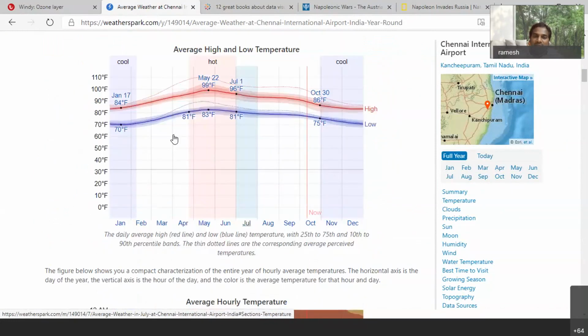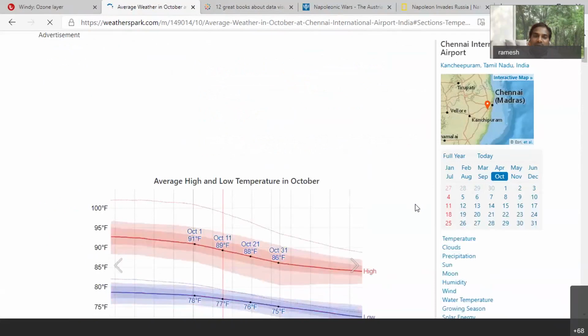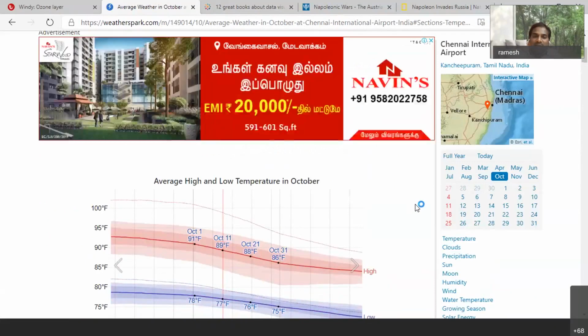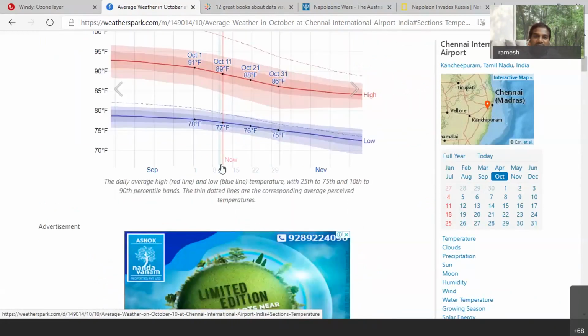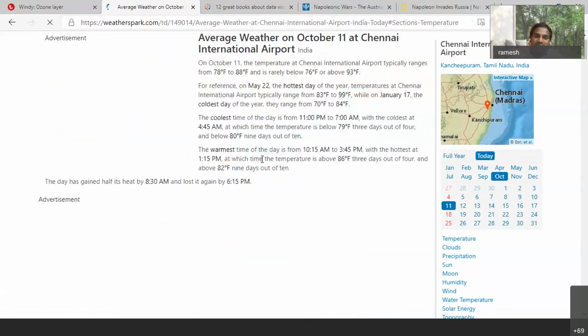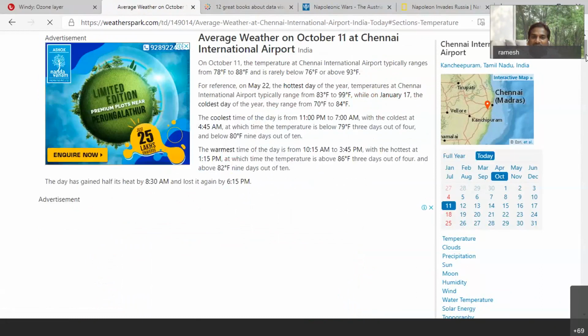This is the visualization, so you are able to see it. And this is the January month, so what is the highest and lowest? February month, what is the highest and lowest? March month, what is the lowest? And now we are at October, so now you can click on October, so you are able to get the average high and low temperature. Okay, so now we are at the 11th, right? So this is the 11th.